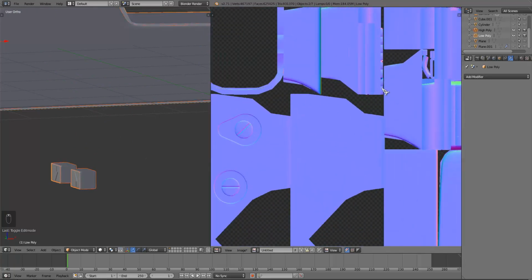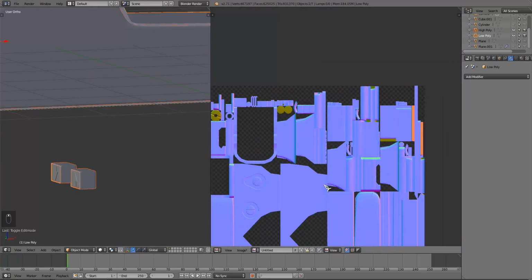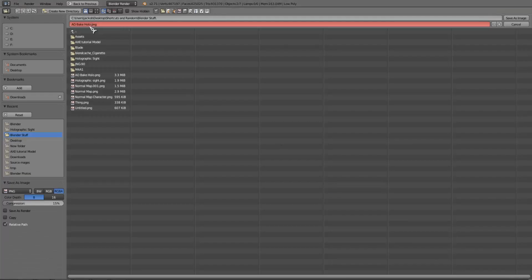So yeah, what we want to do now is just press F3 to save the image. Mine's called Aerobabe, but I'm just going to call it Untitled. Overwrite that normal map, yes.